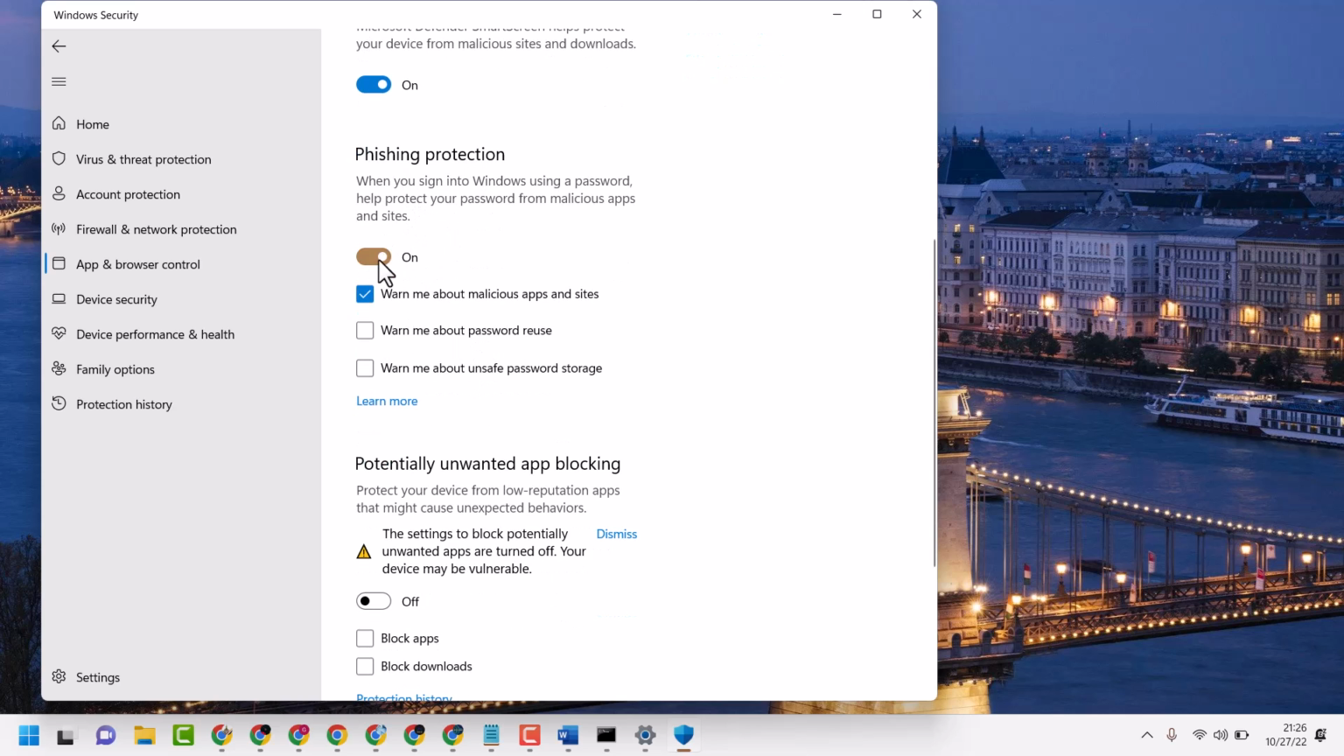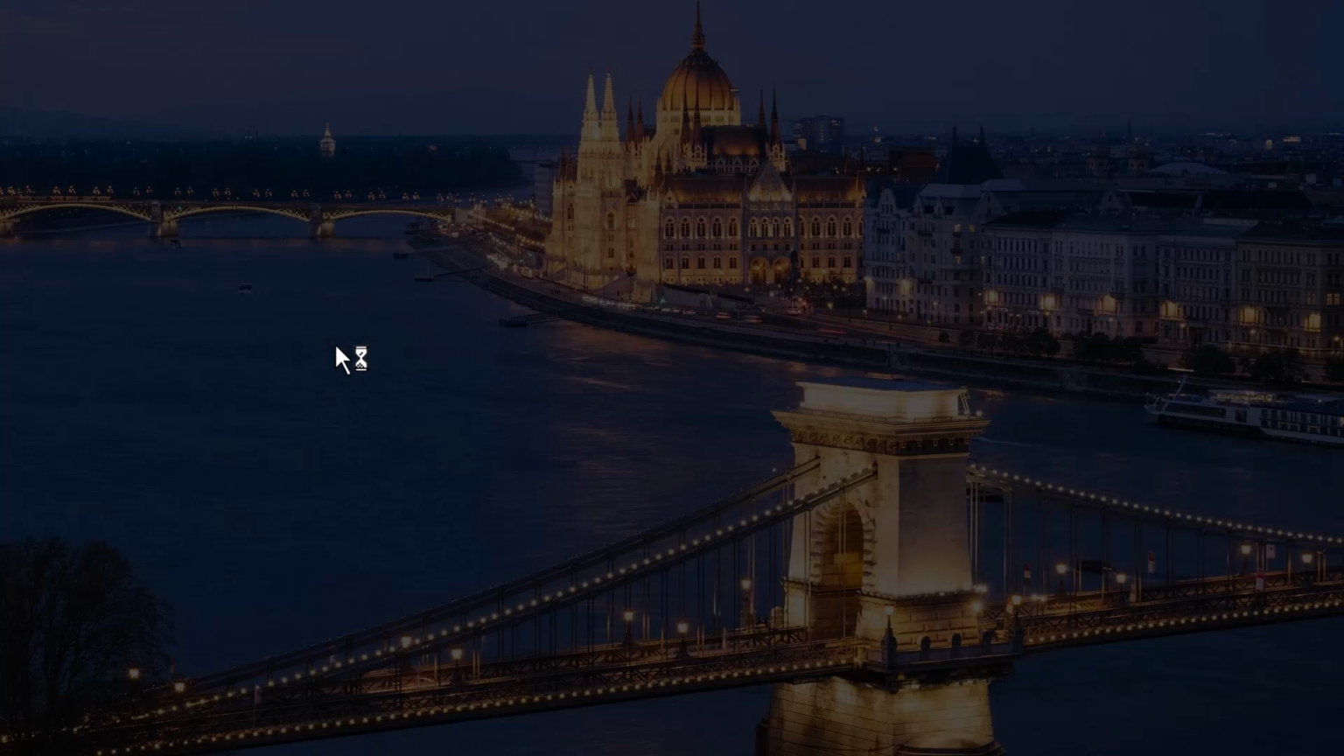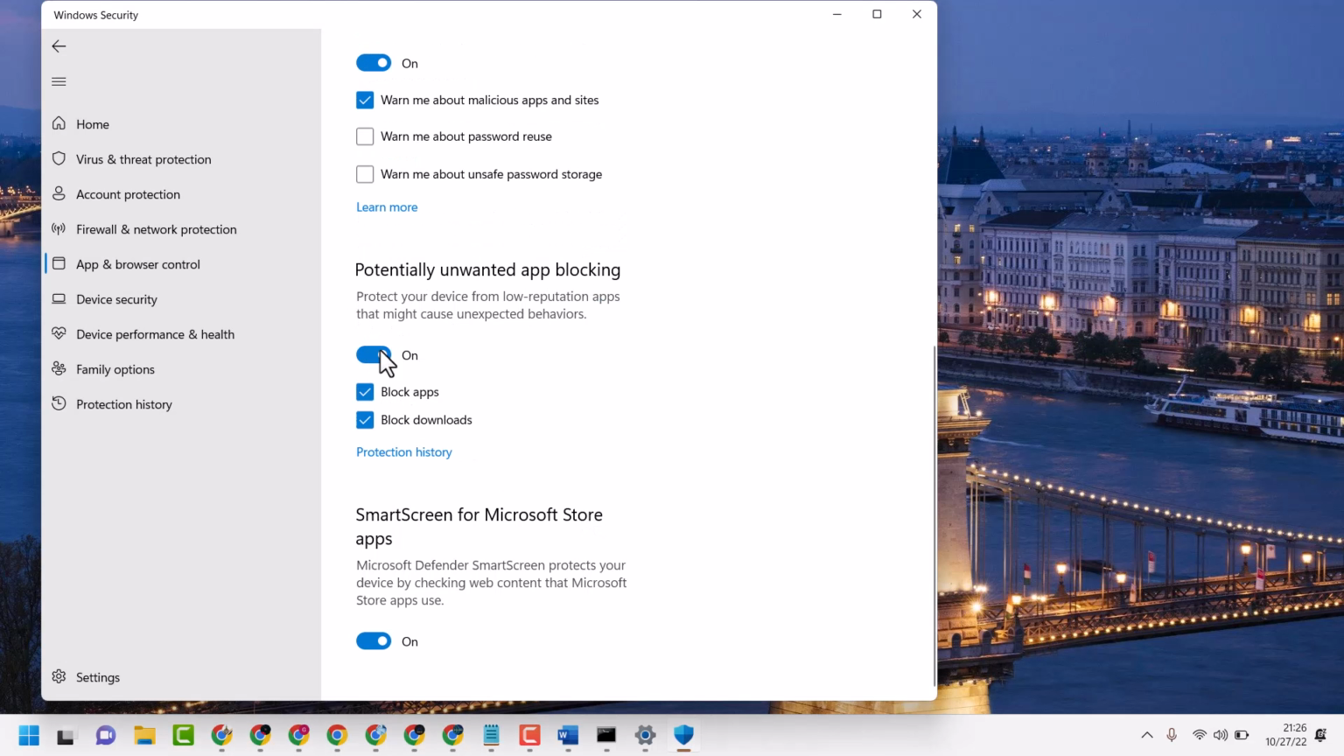Phishing protection you can turn on, and also, guys, this setting is optional: potentially unwanted app blocking. So if you need it, you can try it, just turn it on, and once your need is complete, turn it off. And also turn on Smart Screen for Microsoft Store apps.